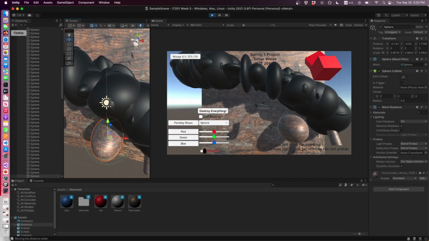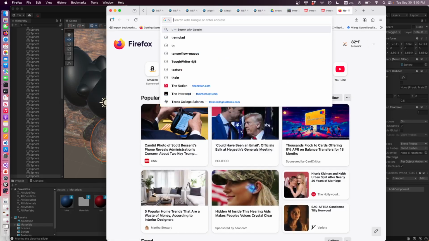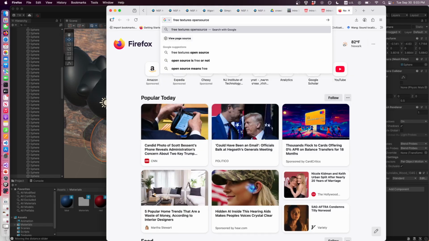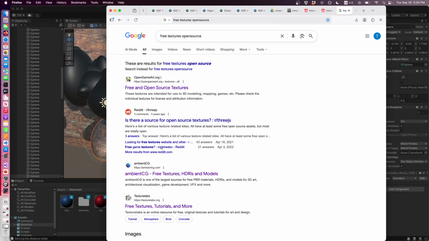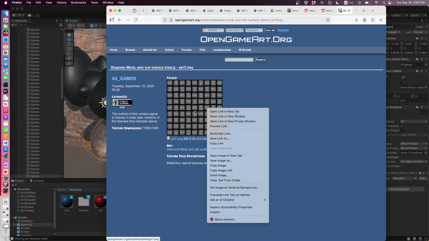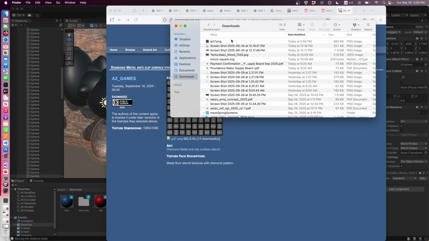So how did I get that to work? Well, you need to find some sort of image. Let's Google images, for example, free textures, open source, okay, something like this. There's a bunch of websites that you can try. Let's just check the first one here. This is a bunch of textures, right? So let's say I like this, and let's save it. Maybe I can save it like this. No, I actually need to drag it. So let's drag it.